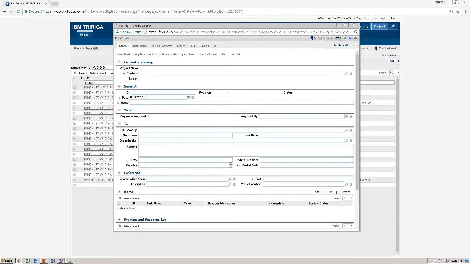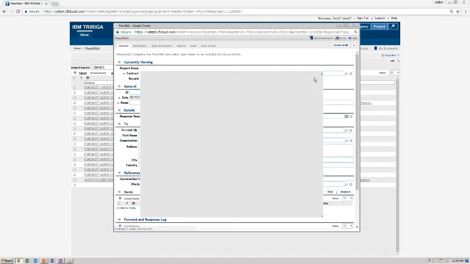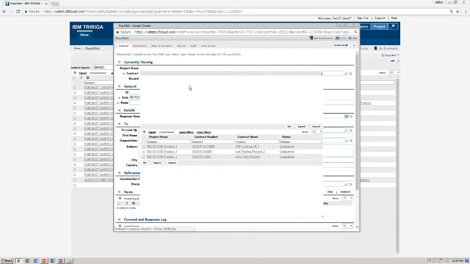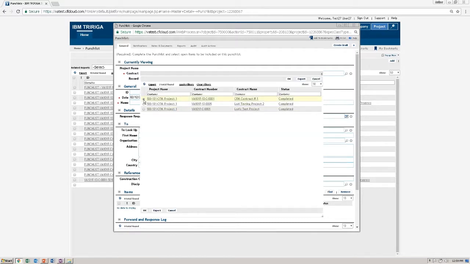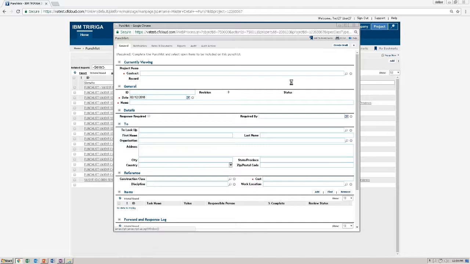All right, when the window loads, first thing you want to do is select your contract in the currently viewing section by clicking the spyglass to the right, and selecting your contract with the radio button to the left, and then OK. The date will auto-populate with today's current date. Please change it if necessary.